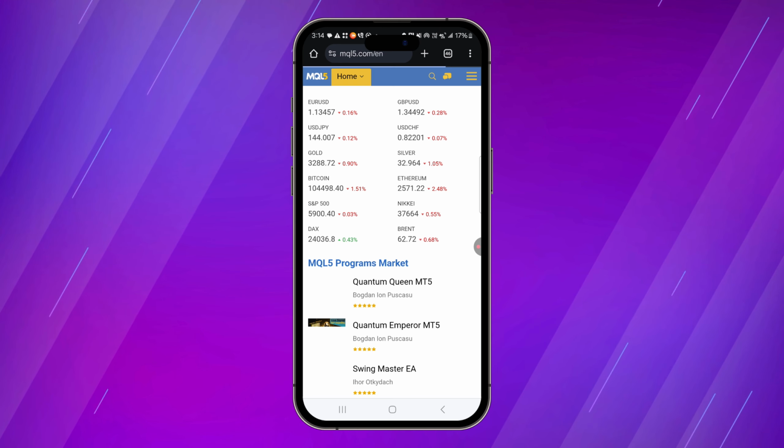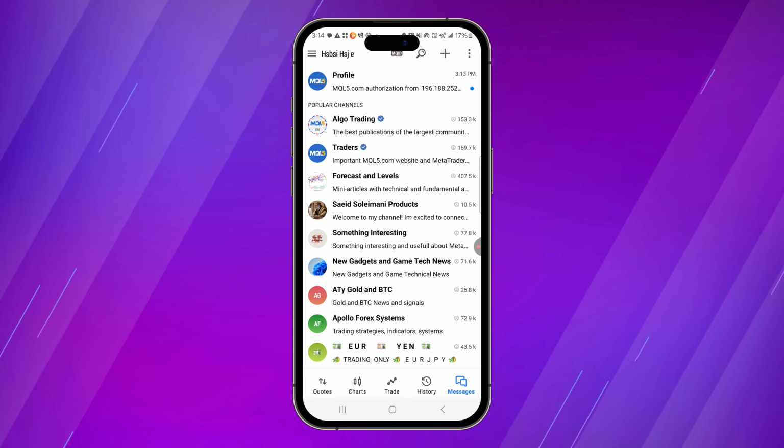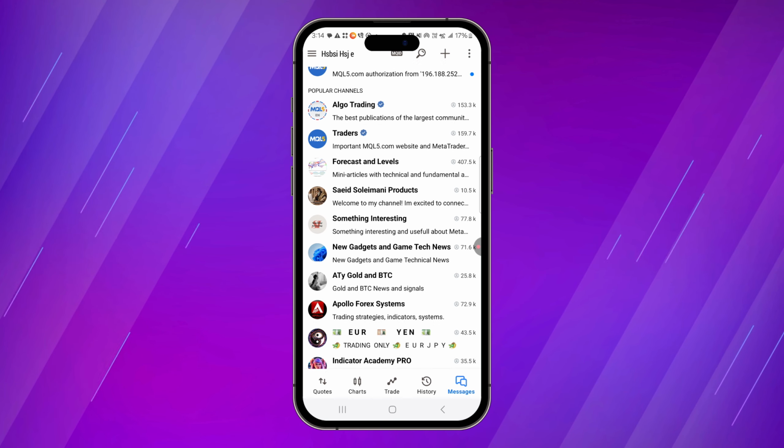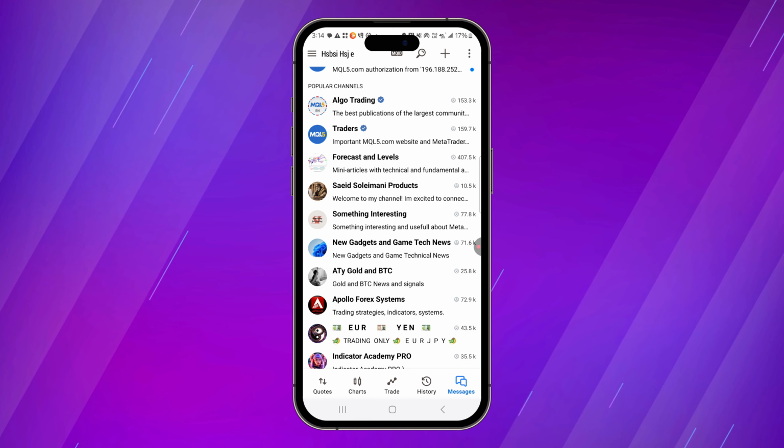Now that your account is successfully created, return to the MetaTrader 5 app. Click on the message icon there. It will allow you to enter your recently created account credentials, and that's it.